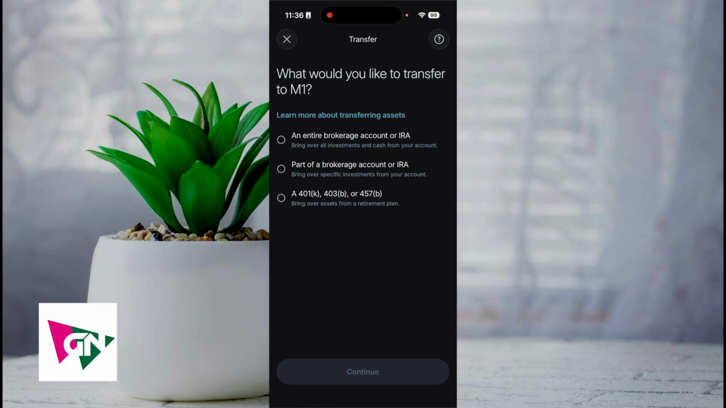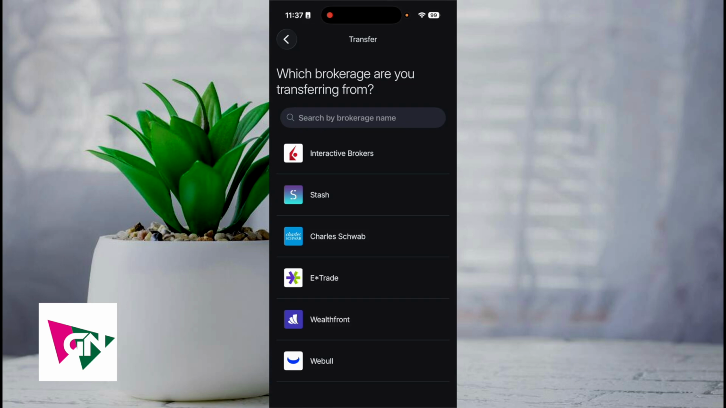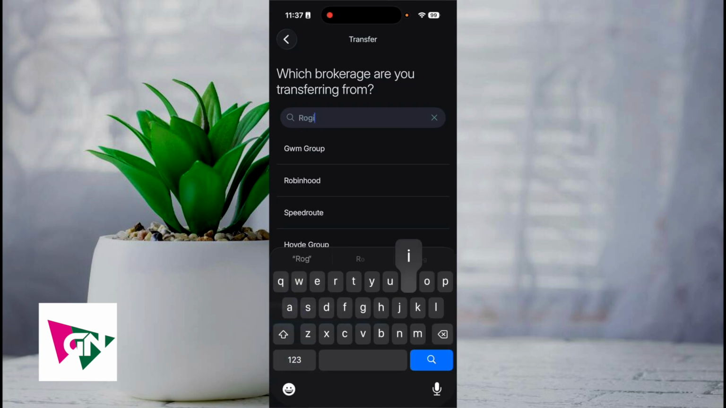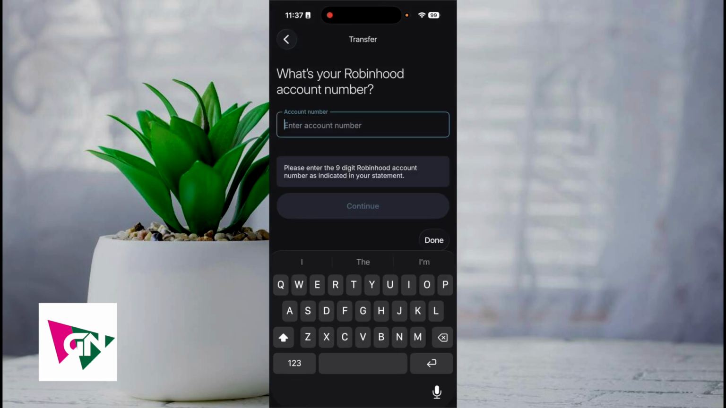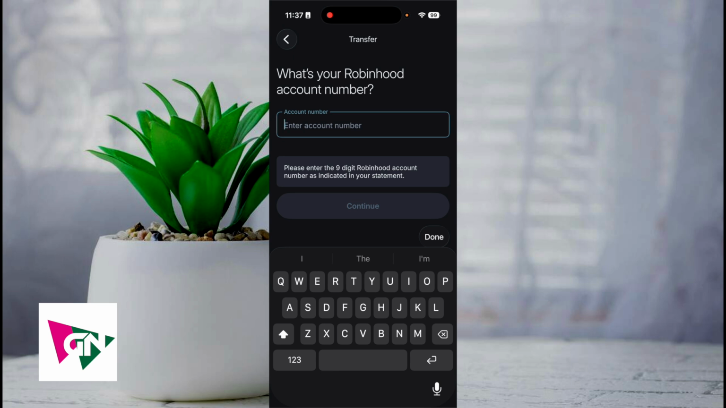So over here, you're going to see that we have the option to transfer a brokerage account or IRA to M1. So what you'll do is go ahead and click on an entire brokerage account or IRA, click on continue. And then from here, you're going to search by brokerage name. So we're going to type in Robinhood and then click on Robinhood. And then it's going to ask you for your Robinhood account number. The Robinhood account number is a 9-digit number indicated in your statement. Afterwards, simply follow the on-screen prompts and there you have it.